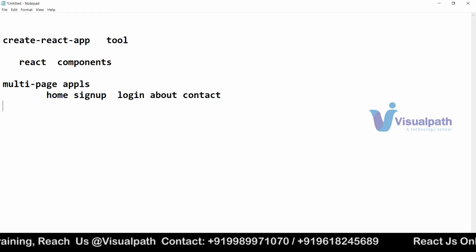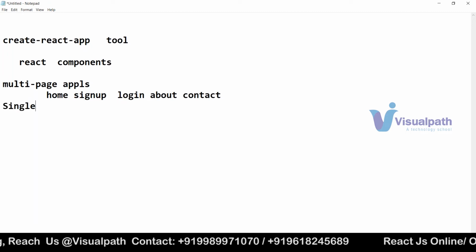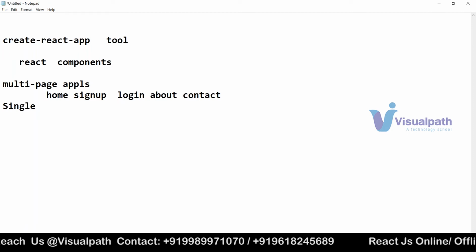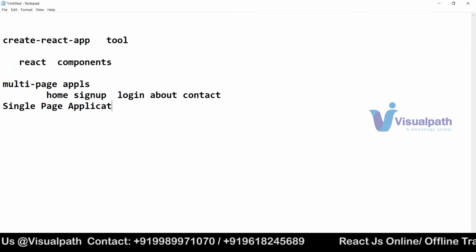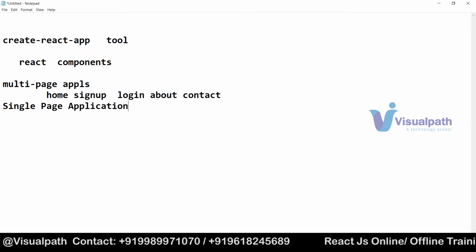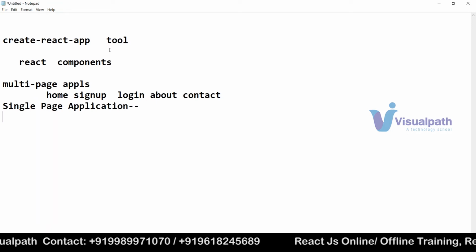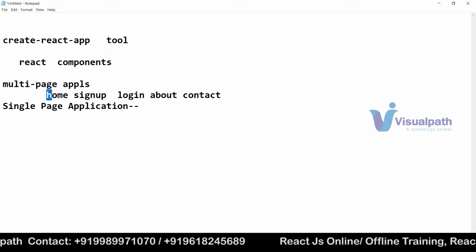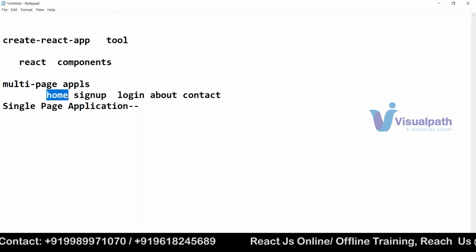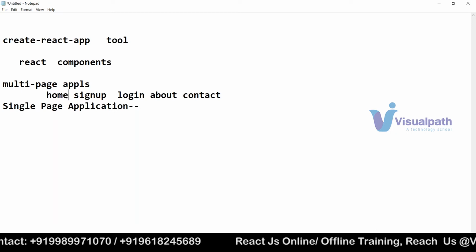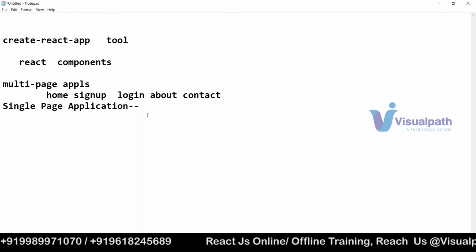But when I talk about React or Angular, whatever it is, we'll be using SPA. That style is called SPA, that is single page application. So if you're talking about a single page application, it's like I will keep only the home page, and you still have to get the utility of all these things, but the page should be only a single page.